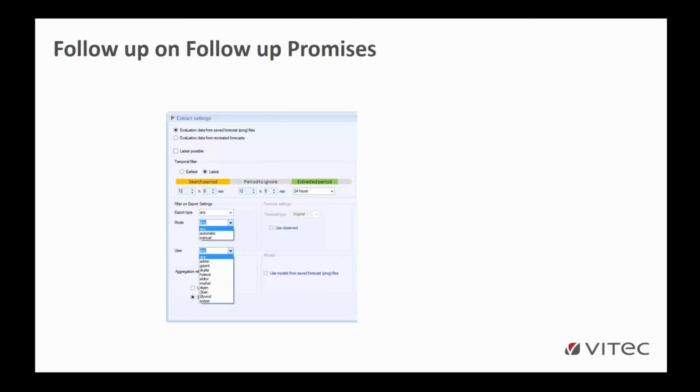And looking a little bit at the follow-up options, what we can follow up. So first we have the manual versus automatic. We have a mode setting. So default is any, but you can specify it to only look at forecasts that are made automatically, or only forecasts that are made manually. So this way you can easily say which one you are looking at.